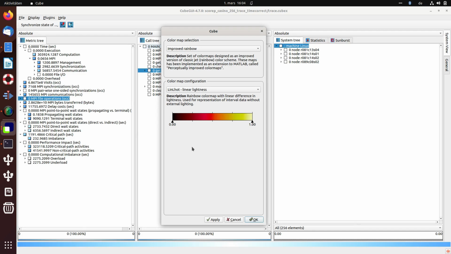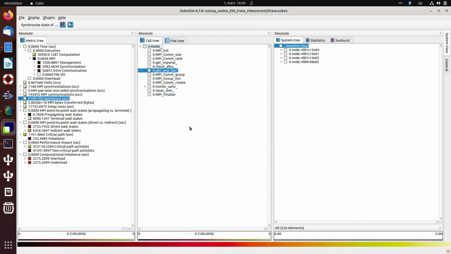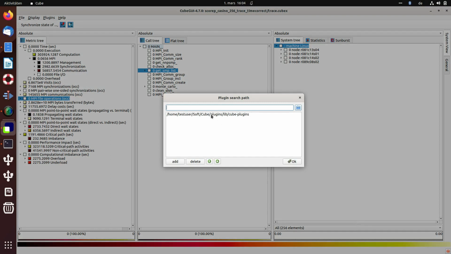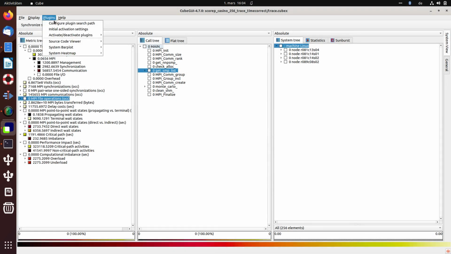If one needs some specific coloring scheme which goes beyond this range, one can always implement one's own color map as a plugin, install it, and make Cube aware of its location using, for example, the plugin search path, which I explained in one of the previous videos, and then one has one's own custom color map.